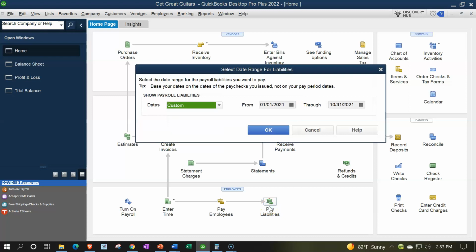Pay the liabilities. It says select the date range for the payroll liabilities you want to pay. Base your dates on the dates of the paycheck you issued, not your pay periods. So I'm going to do a custom one, from 01/01/22 to 01/31/22. We're going to pay for the liabilities that have been accrued in January, the first payroll period, and then we're going to pay those in February.